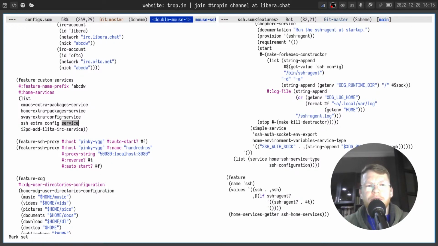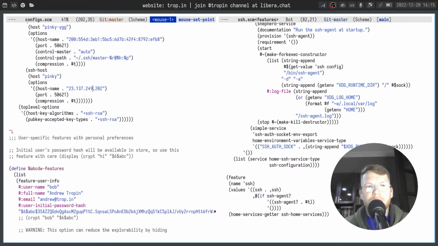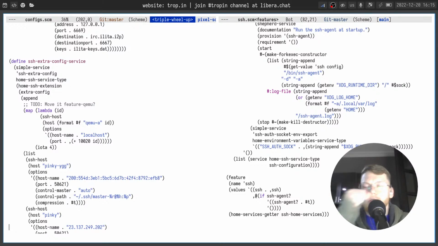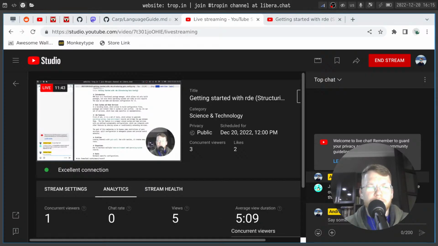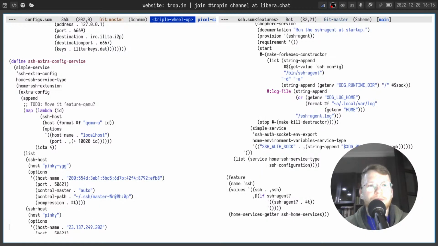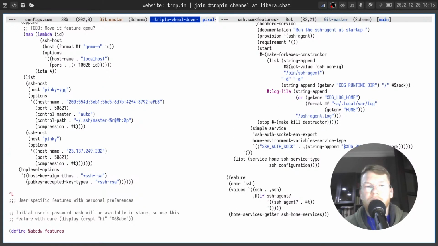Also, if I want to rely on the RDE values, I can define another feature which will have access to those RDE values and will be able to use them and to define an extension for the SSH service, which also relies on these RDE values. I hope I answered your question.